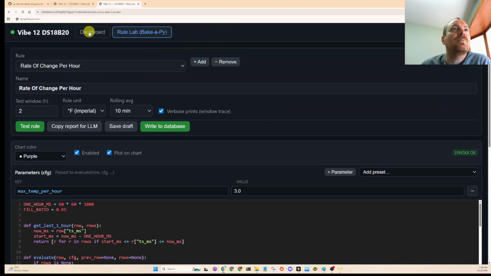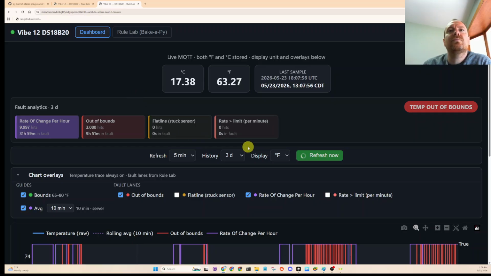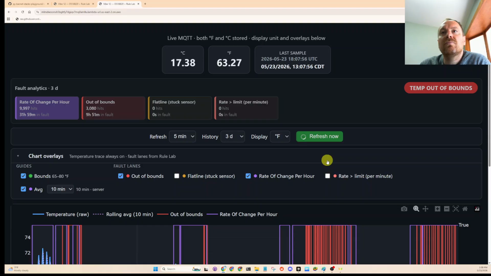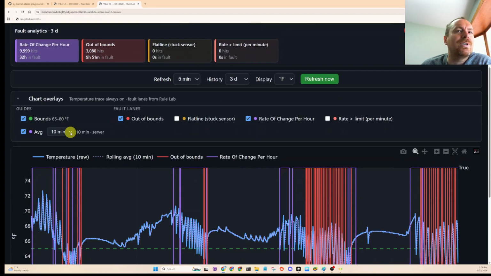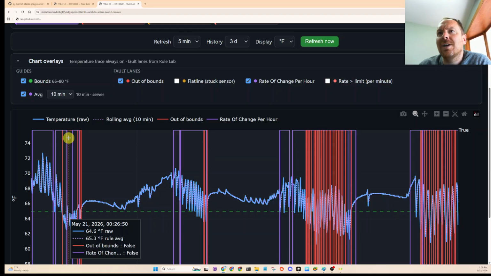Okay, so let's go back to our dashboard. Refreshing. So this is a really fun concept idea that I think could really be expanded upon. I'll probably be vibe coding with this because it's fun, you know. So, rate of change per hour, that's what we just updated. 10,000 hits, 32 hours in fault. That seems like a lot of time.